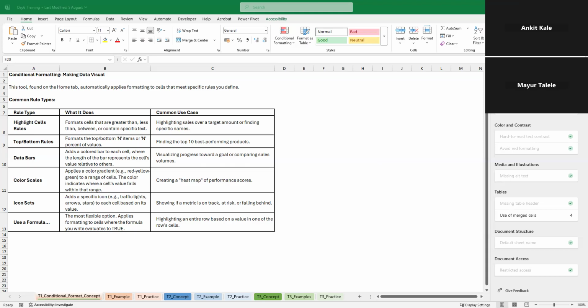So let us say there are 100 entries, all numbered from 1 to 100, and if you want to add a data bar, the highest entry 100 will have the data bar of full length, and others will be in proportion to it. Let's say the entry is 20, it will be 20%, that is one fifth of the length of the highest bar. So that is how a data bar works. Basically, it helps in visualizing progress towards a goal or comparing sales volumes.